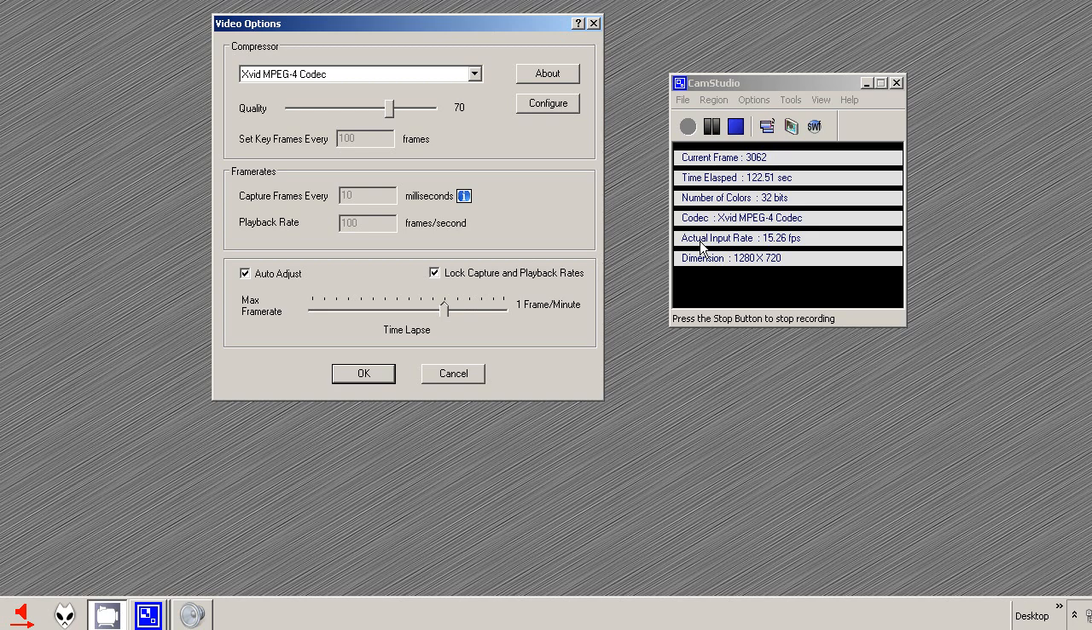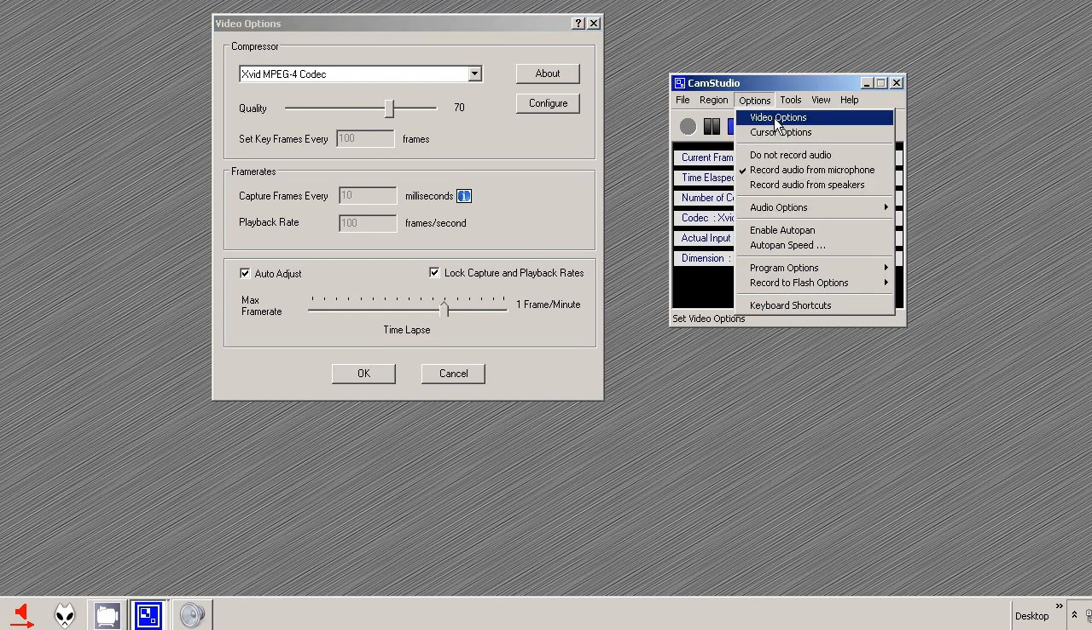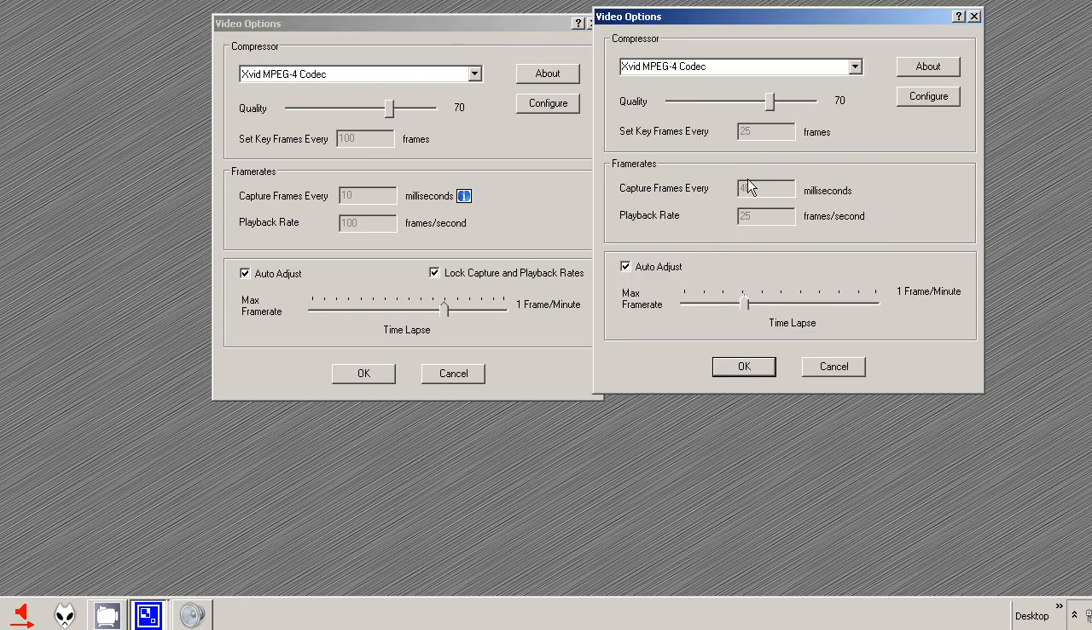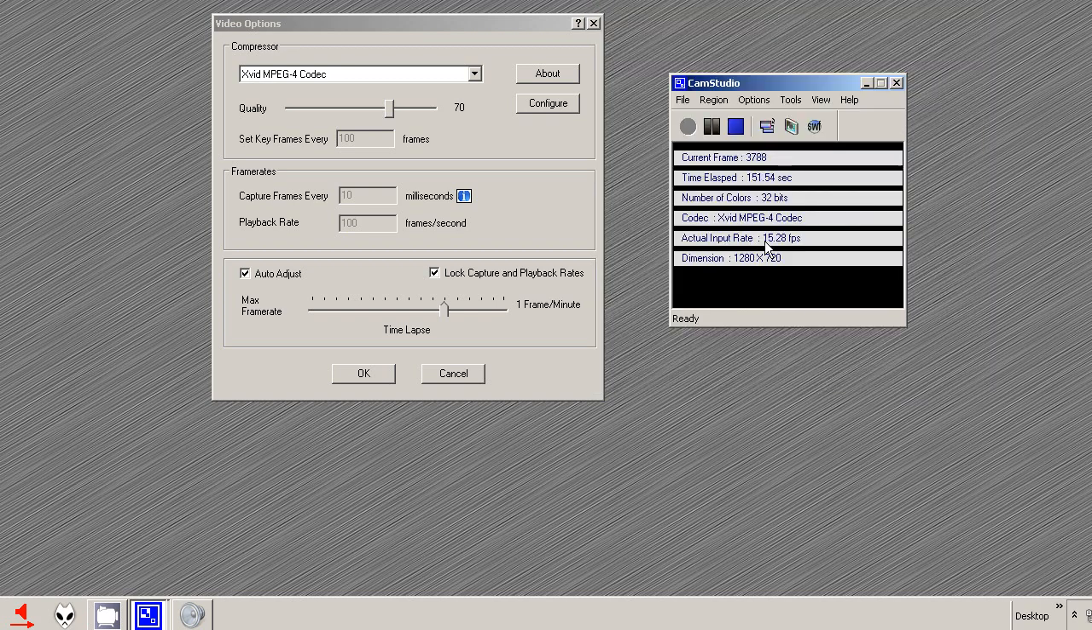As you see, the actual input rate here is 15 frames per second, even though in my view options, I've got it set to capture at 25, but it only pushes it as hard as it feels like your machine's got resources or something. I have no idea. So even though I'm asking it to capture every 40 and do a playback rate of 25, the actual input rate is only 15 here. If I had set that to a higher number, I would have gotten a higher frames per second.